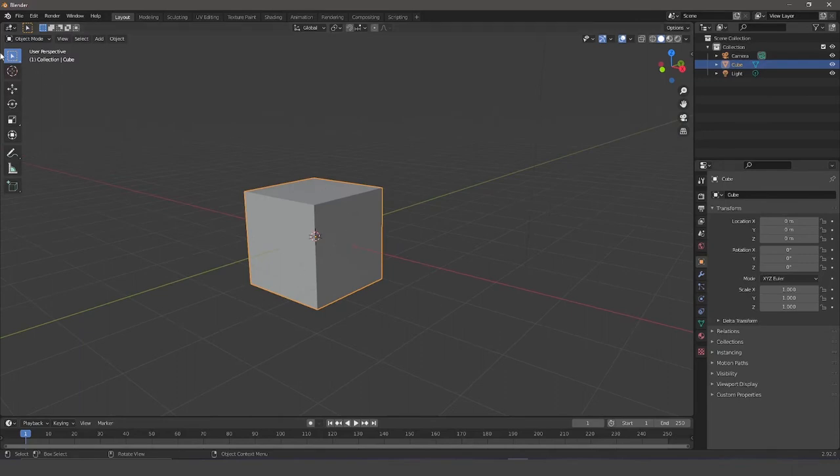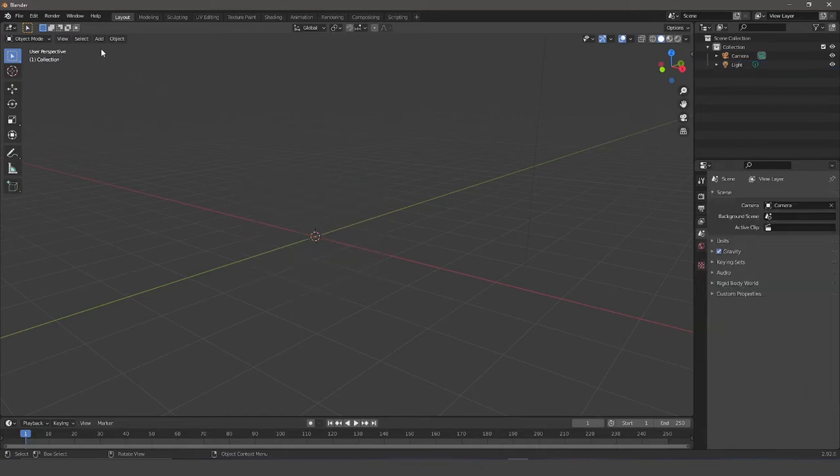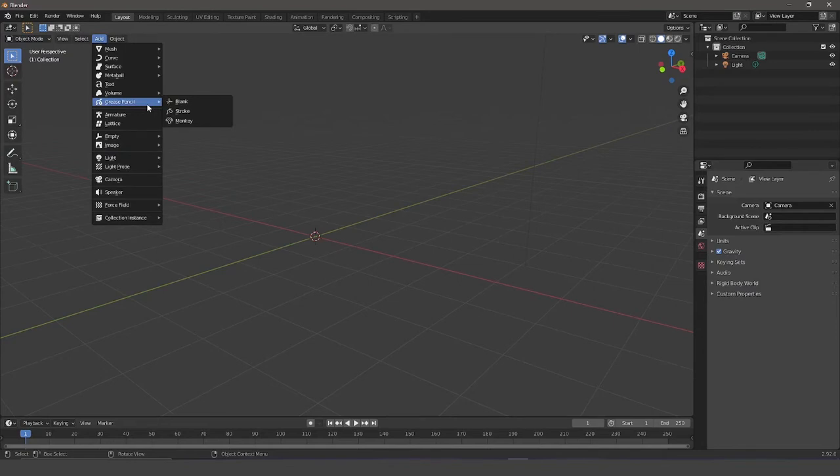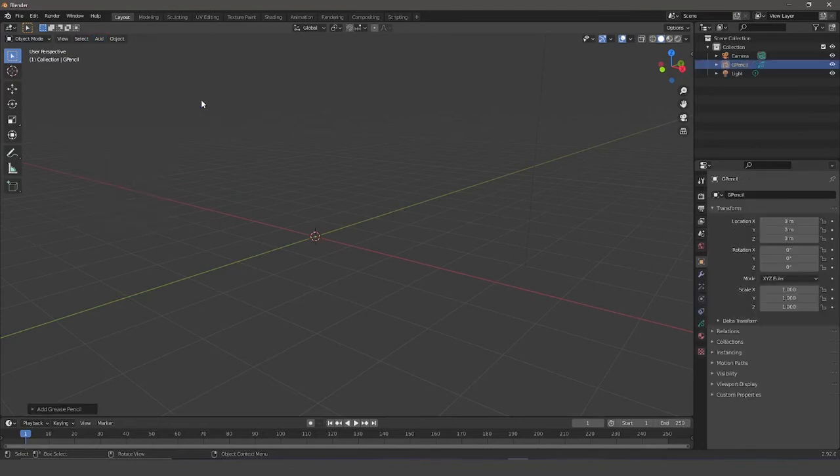So I'm in object mode and I have this cube selected. I'm going to hit X on my keyboard and click delete. I'm going to go to add, grease pencil, blank. And now we have a grease pencil object in our outliner. I'm going to go to this plus up here and add the 2D animation tab.